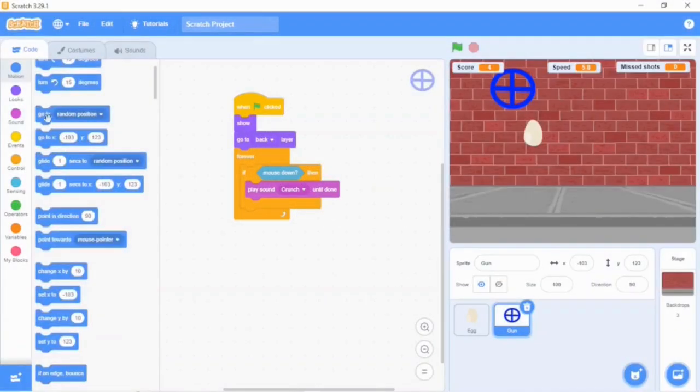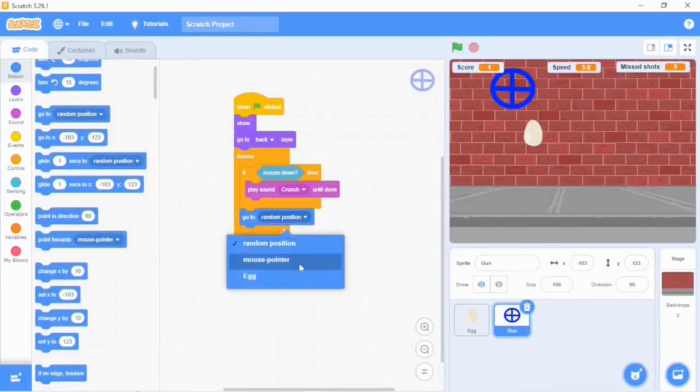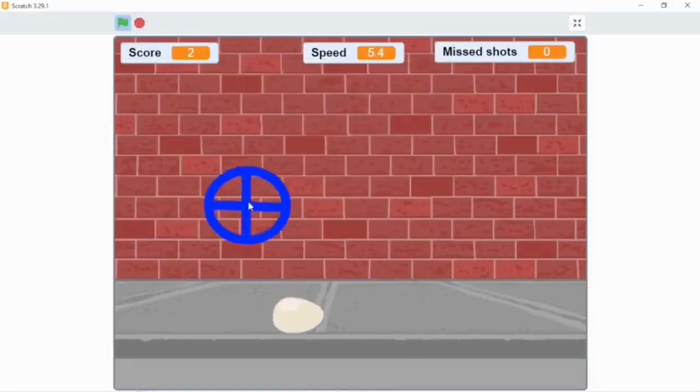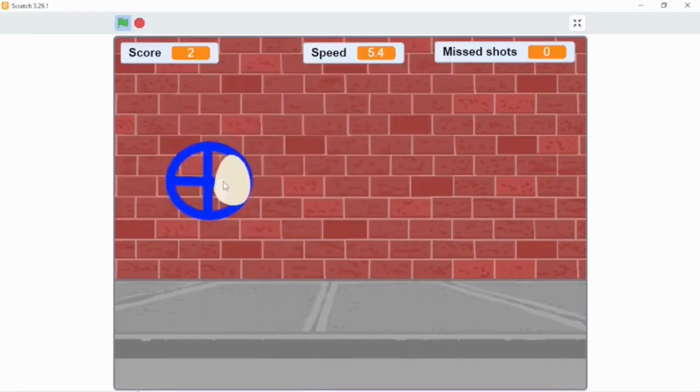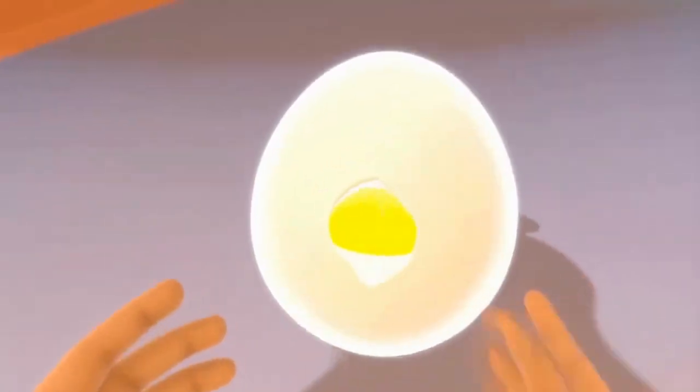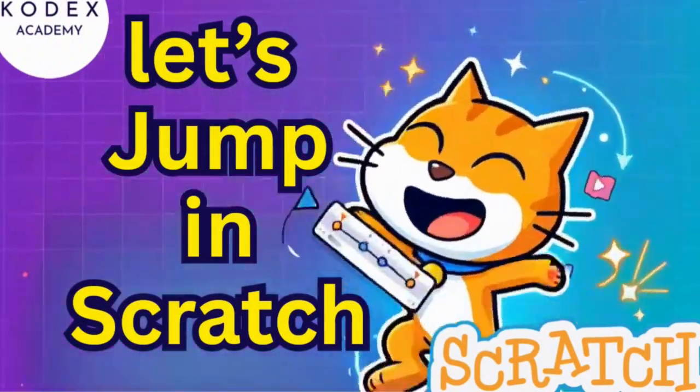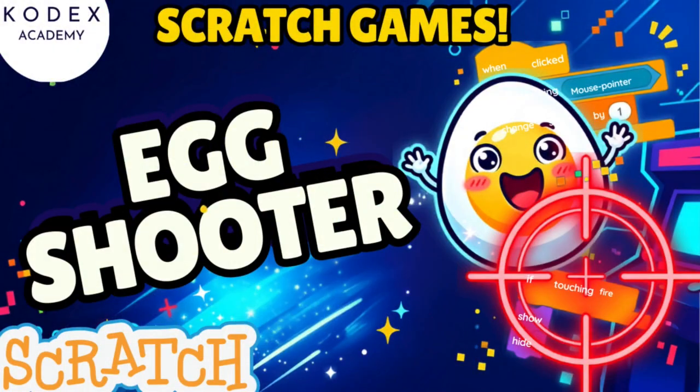Today, we are going to create an awesome egg shooting game in Scratch. Aim, shoot, smash those eggs, and beat your high score. Are you ready to lock, aim, and crack it? So let's jump into Scratch and start coding.